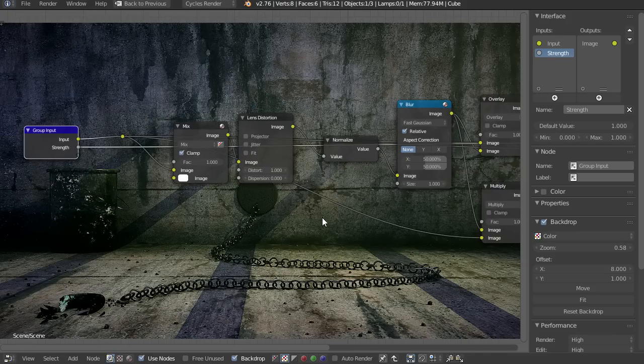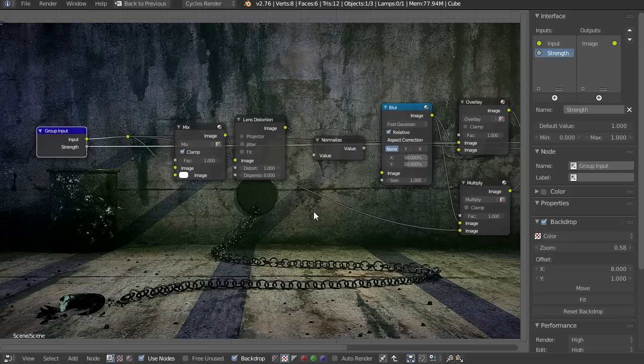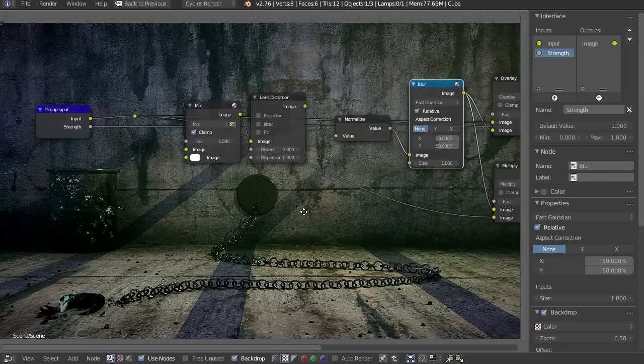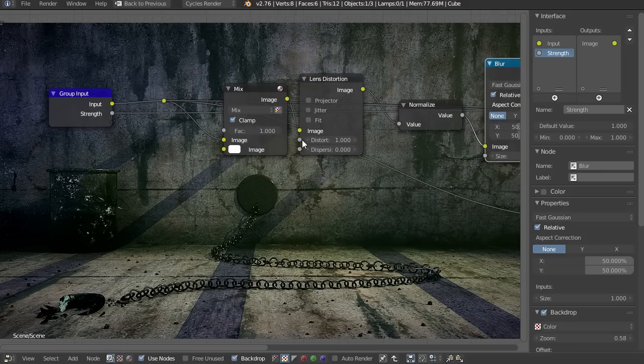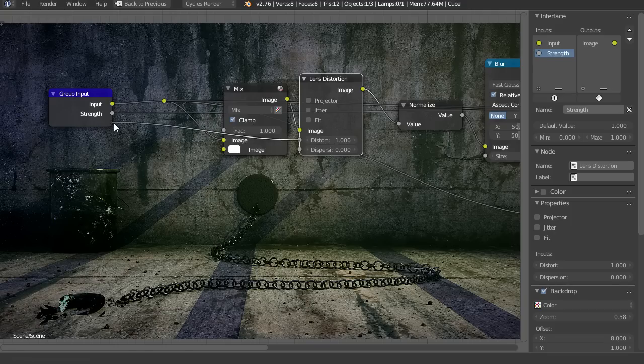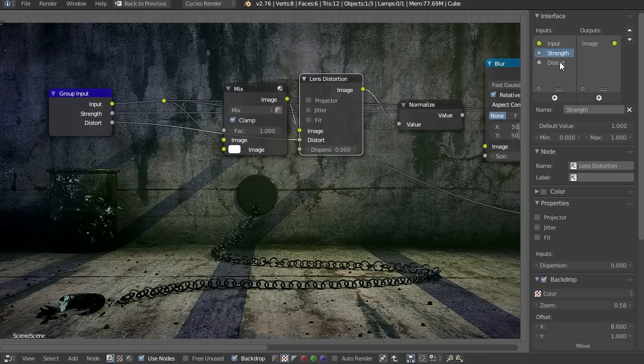So let's see, the second input that we want to add is the roundness. And remember, that's the lens distortion value right here. So we can plug that in, and that'll just add the distort. And I can rename this to roundness.